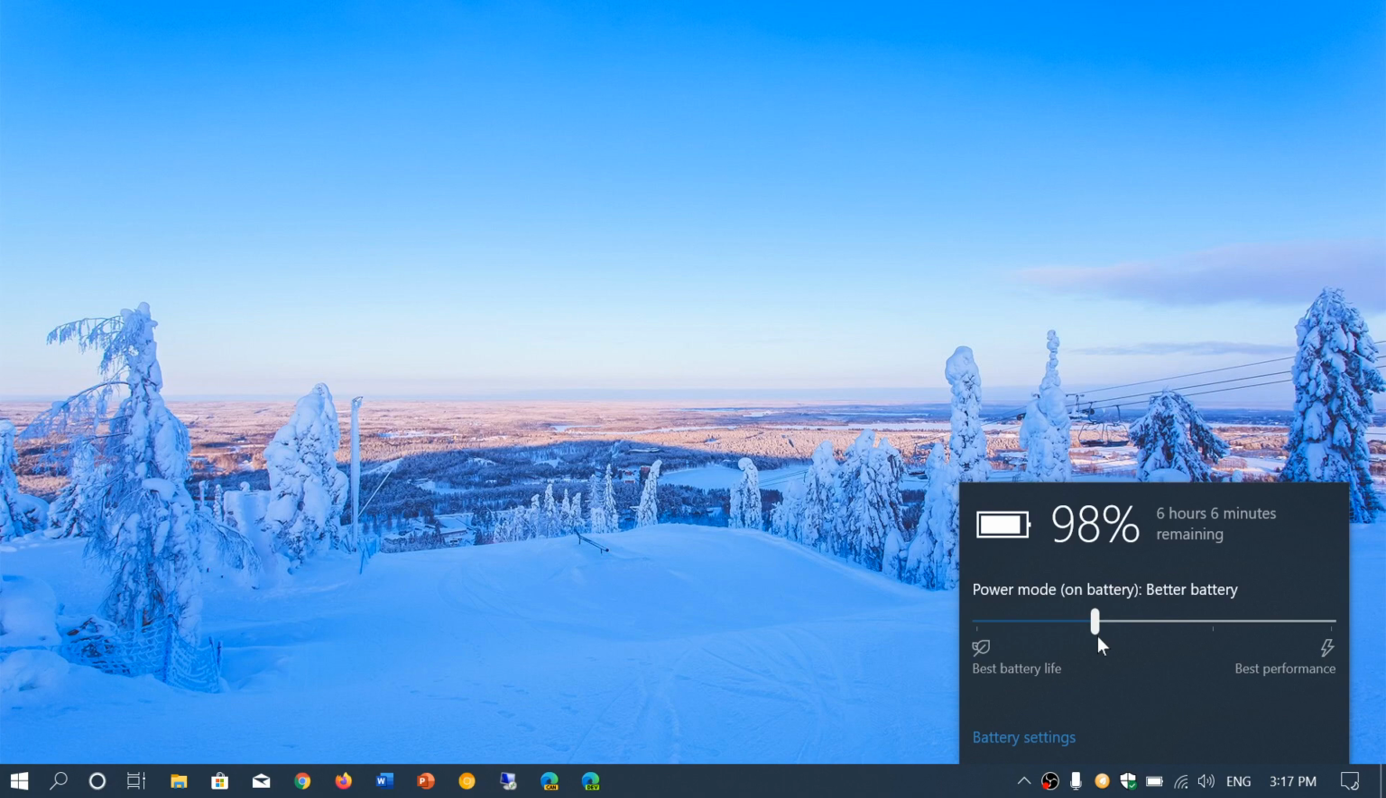And that's pretty much what you're going to see here. Right now at this setting, it tells me I have 6 hours and 6 minutes. But if I change that setting, it's going to tell me a different time. It's going to change the amount of time that I have left on the battery. So that's how it works. And that slider is available when you click the battery icon in the taskbar.